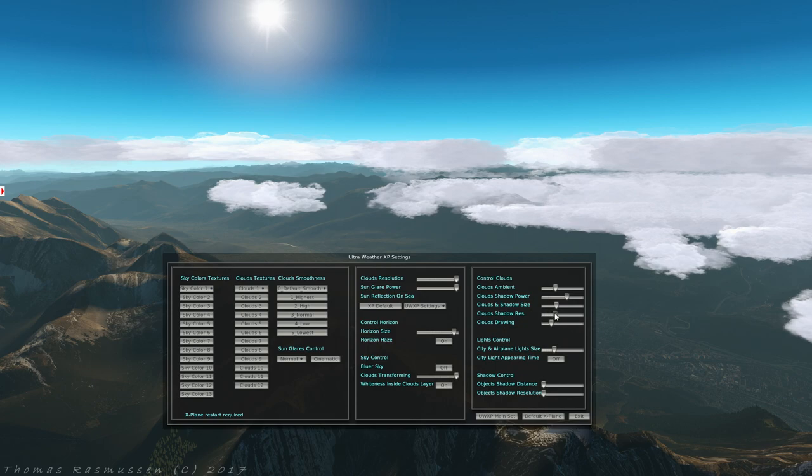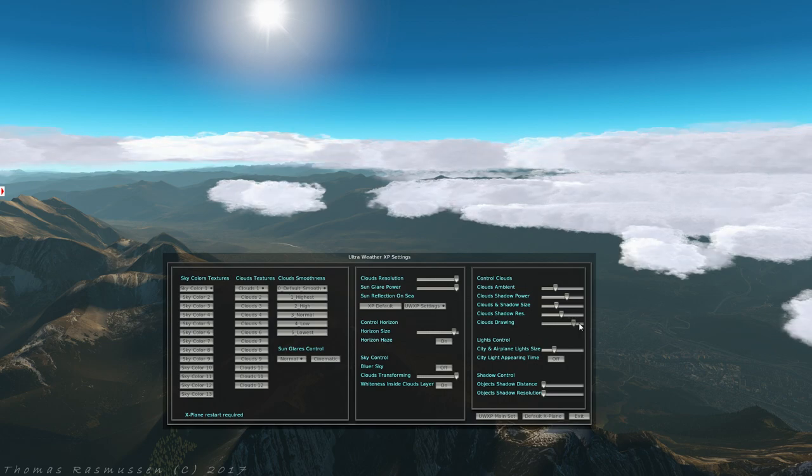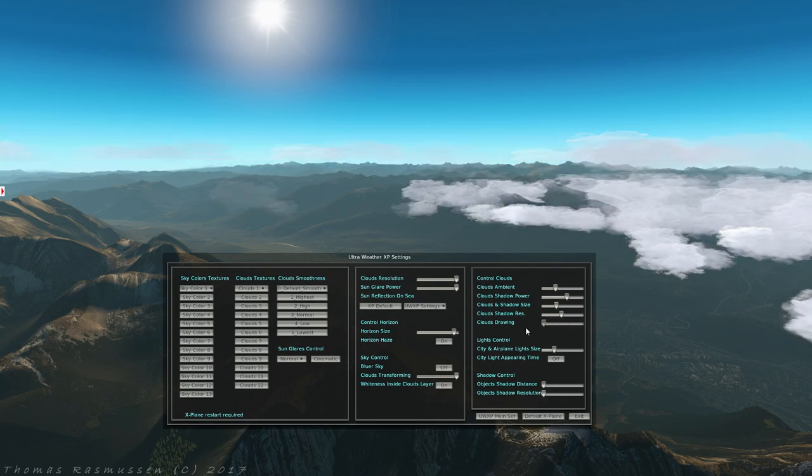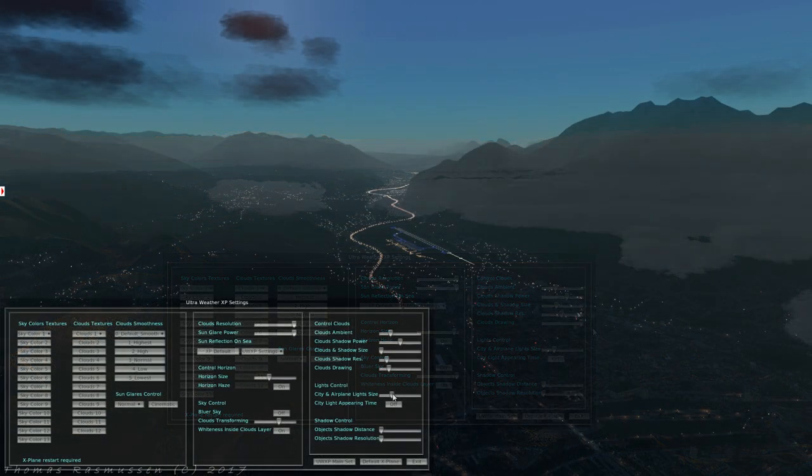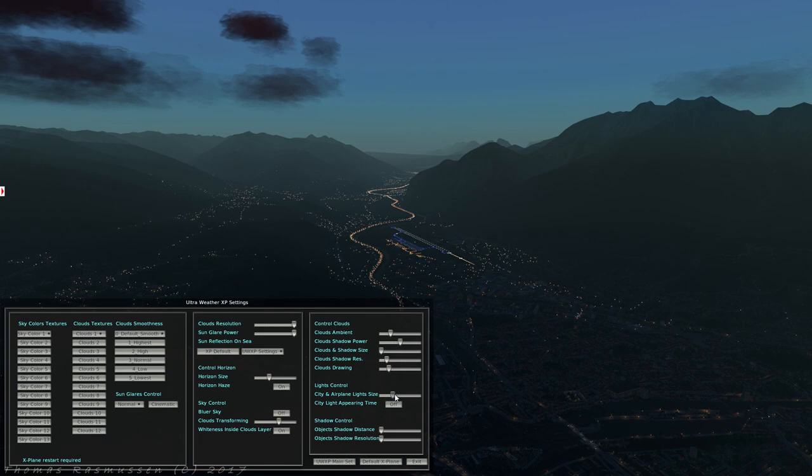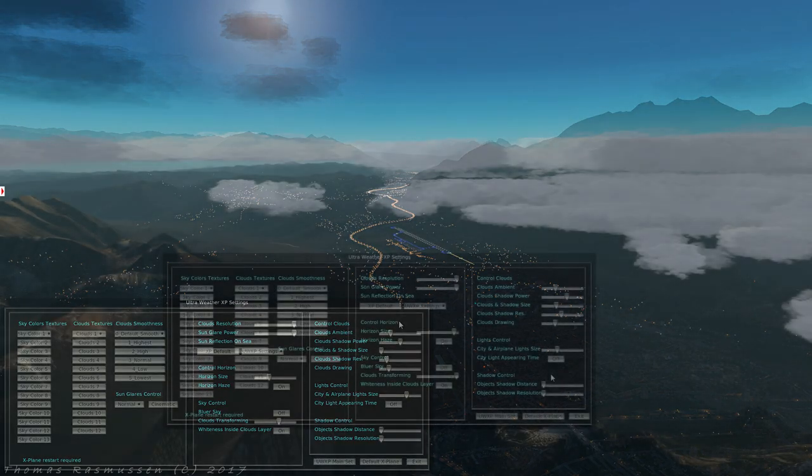Cloud shadow resolution will increase or decrease the detail of the cloud shadow. This can also impact the frames per second on a lower end system, so be aware. Cloud drawing will increase or decrease the number of clouds and will obviously also have an effect on frames per second. City and airplane light size controls the size of the lights that are far away. City light appearing time will adjust the time when city lights turn on and off.